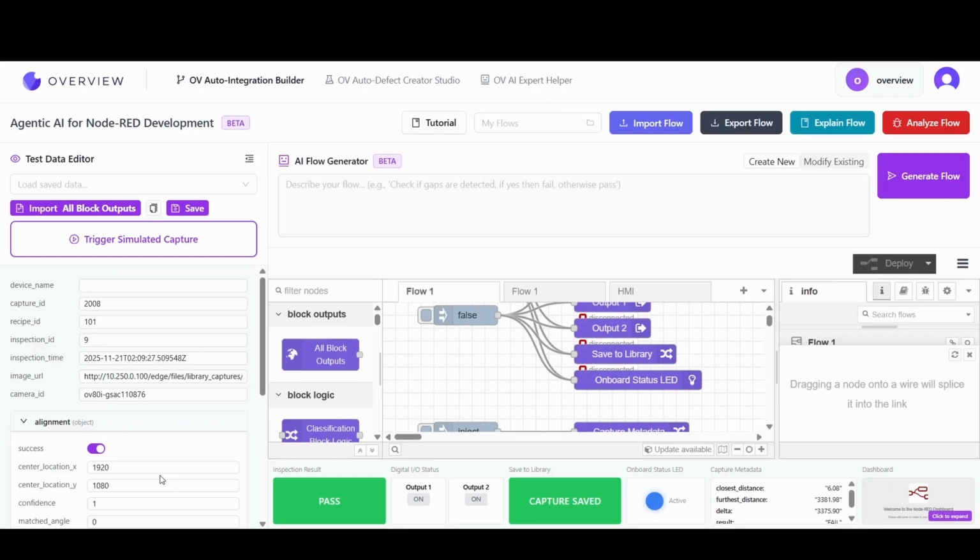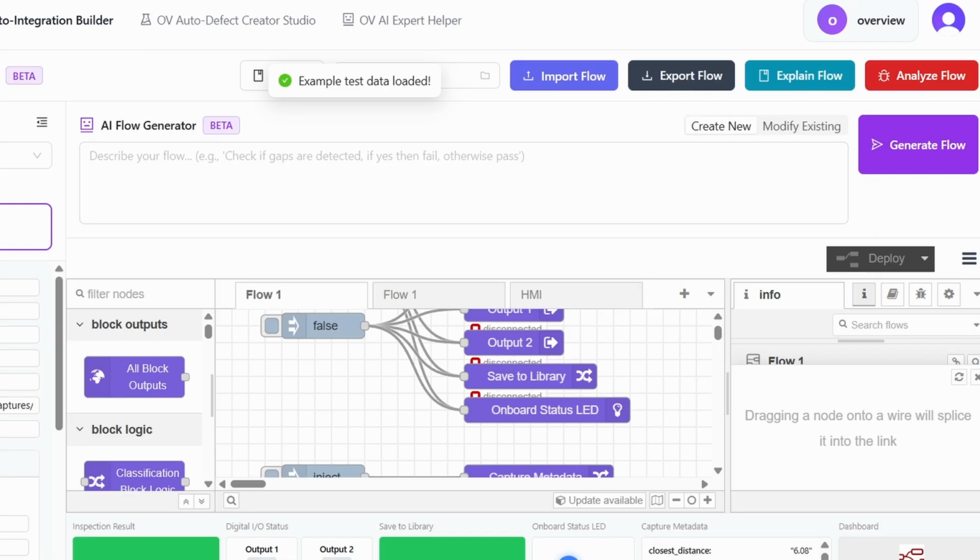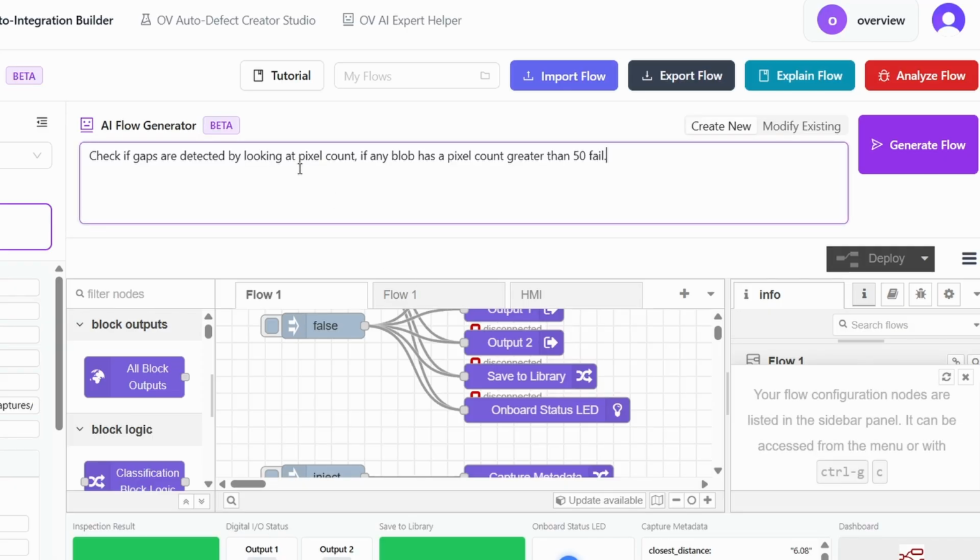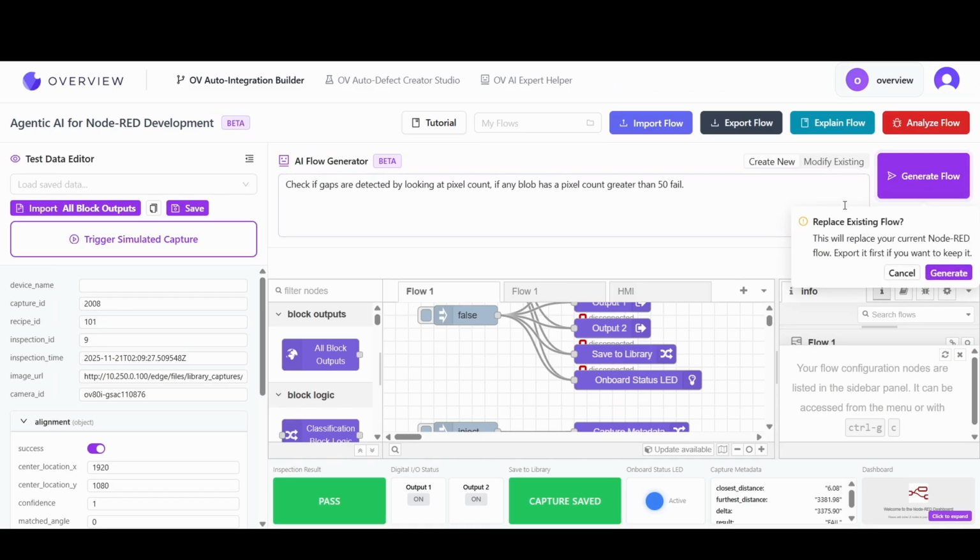At the center is the prompt field. Here, you can type a plain English prompt to generate any flow you want. For example, I'll describe a flow and click Generate Flow.